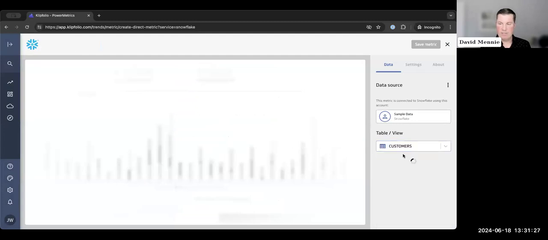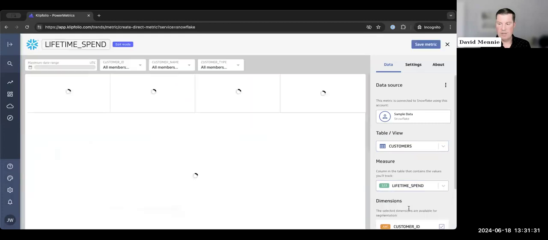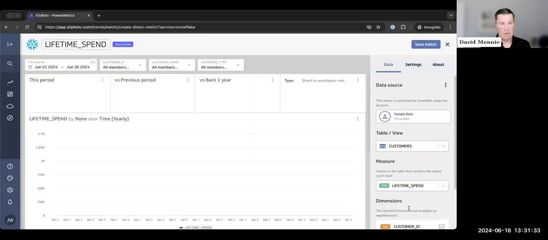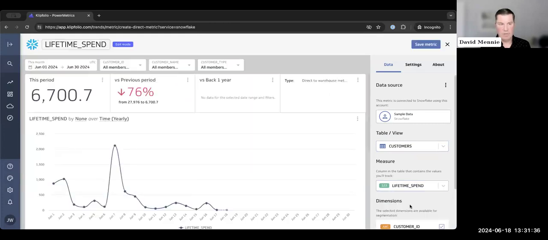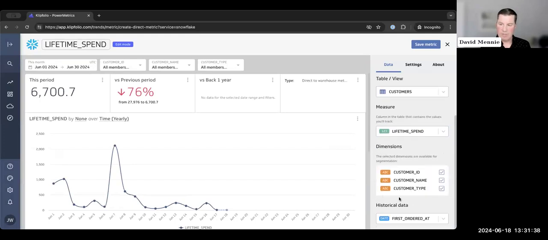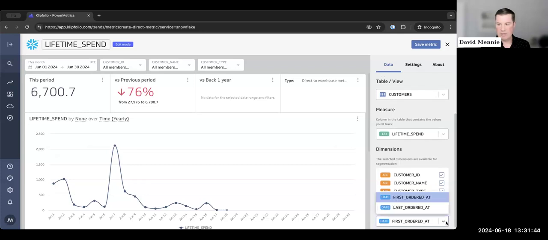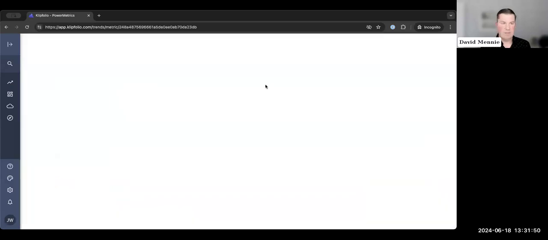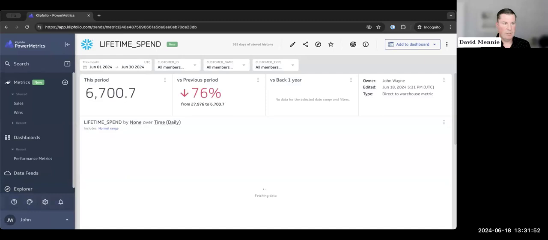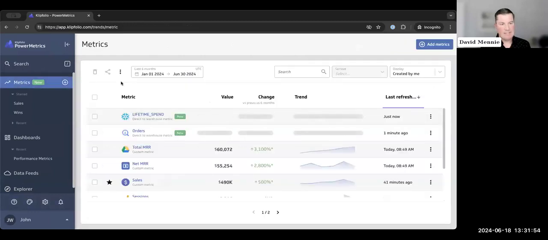But again, connect to the table that you're interested in, pick the measure that you'd like for your metric, and we will visualize the data for you. You can also see that all available dimensions in that table are also available for segmentation, and the date column in that table is auto-selected. If there's multiple dates and you want to switch the date field, you can do that here as well. And when you're happy, save it, and it goes into your library. So basically, it's that easy.